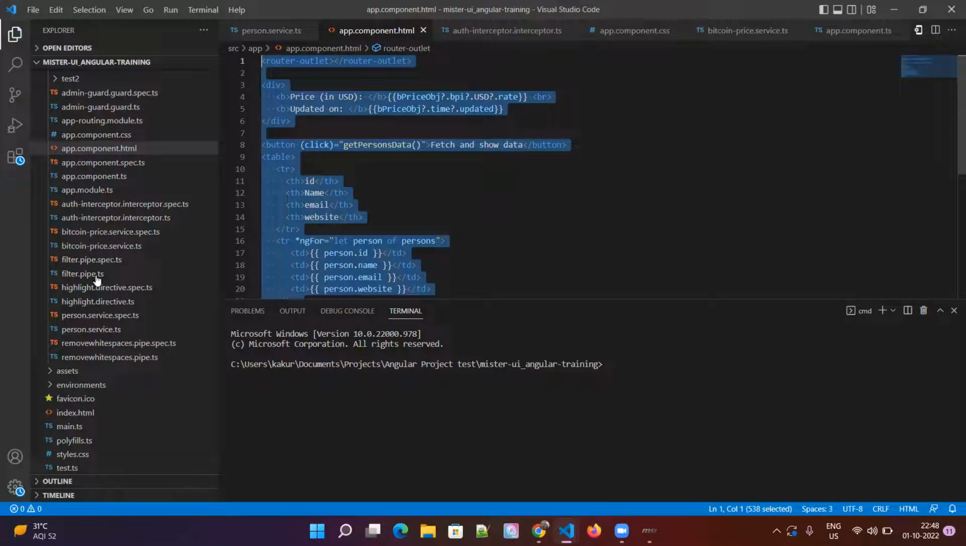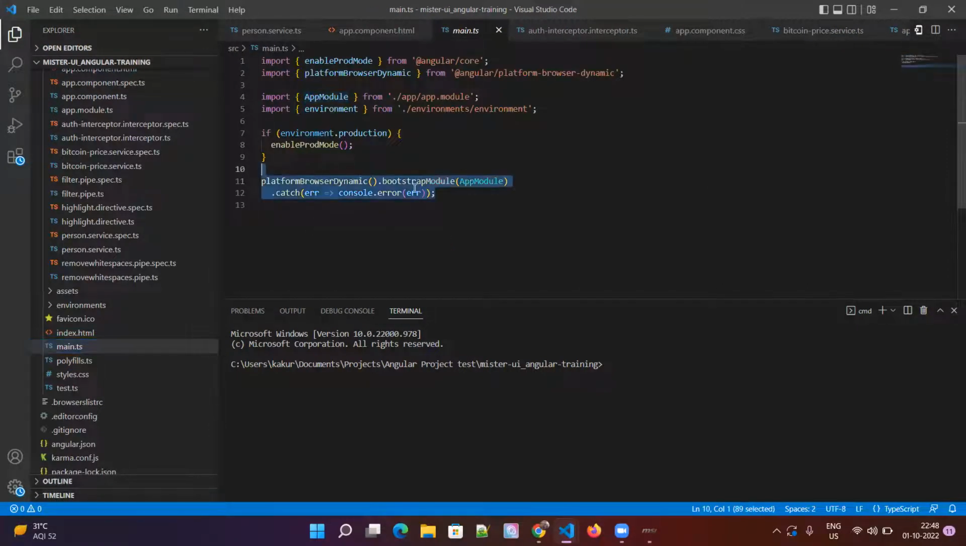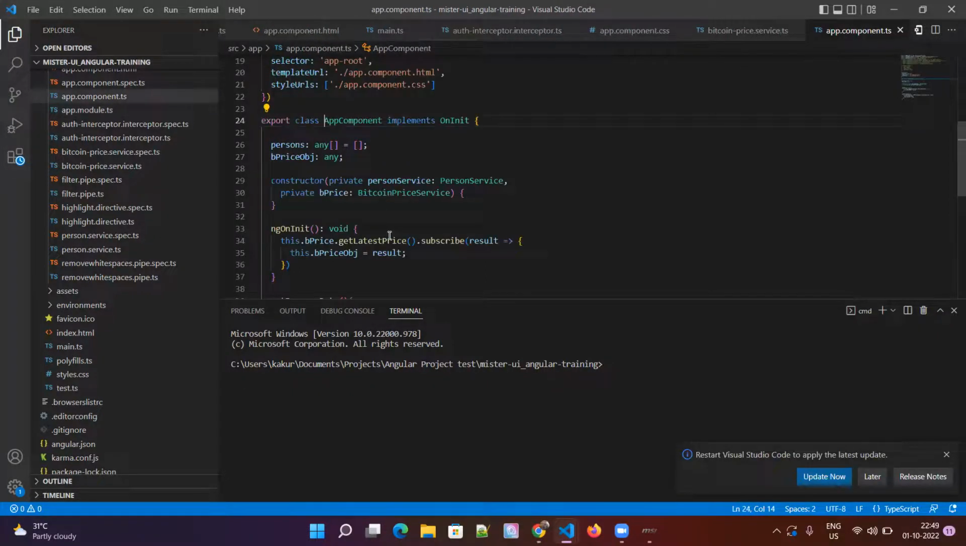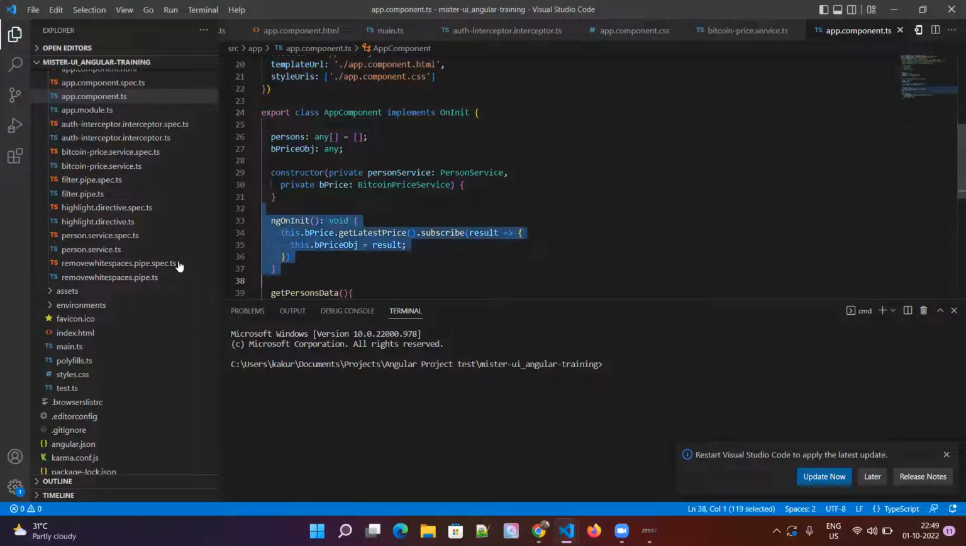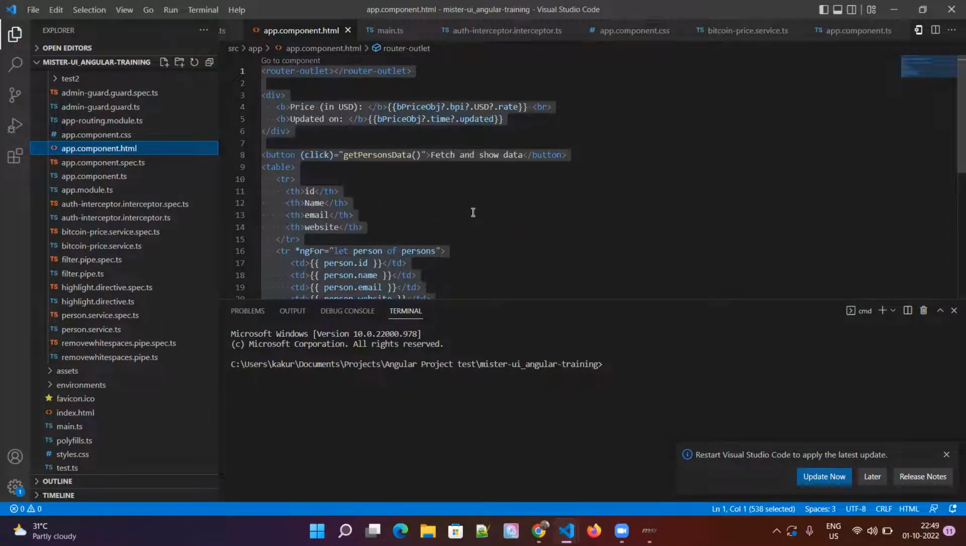Okay, so the process before that is, first it will go to main.ts, and in main.ts we have this line. It will execute bootstrap module, and we are referring to app module here. We are giving app module as input to this method. If you go to the app module, we have this bootstrap field, and in the bootstrap field we are mentioning app component. It will go to app component, execute ngOnInit, and then go to the app component.html. Okay, so this will be rendered.